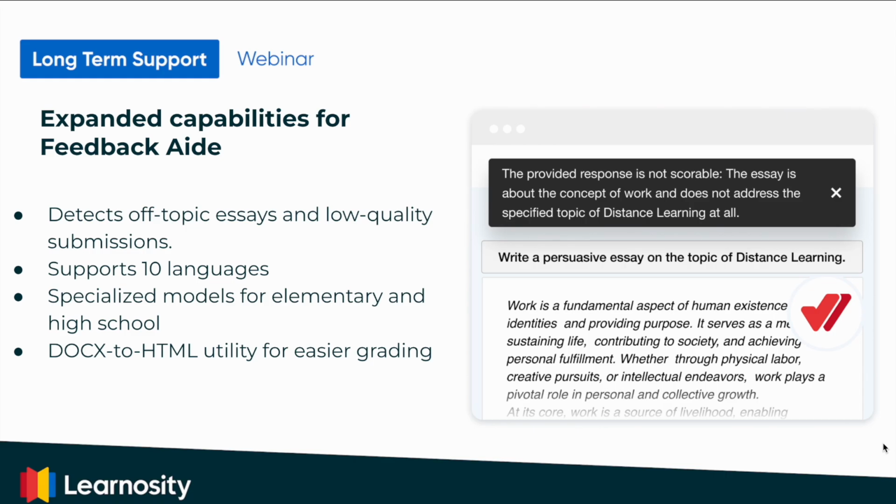Thanks, Michael. Now we can talk about the expanded capabilities for Feedback Aid. Feedback Aid just leveled up. It now detects off-topic essays and low-quality submissions, supports 10 languages, features specialized models for elementary and high school, and includes a docx to HTML utility for easier grading. Let's take a look at it in action.